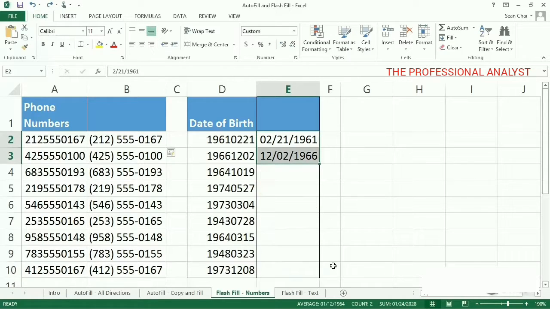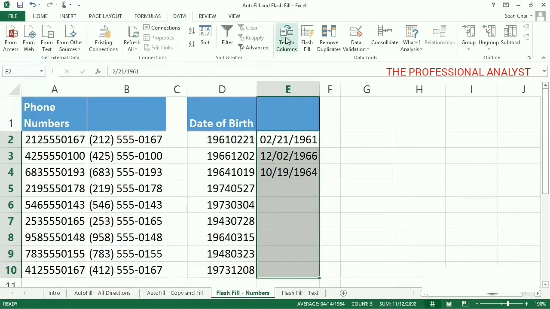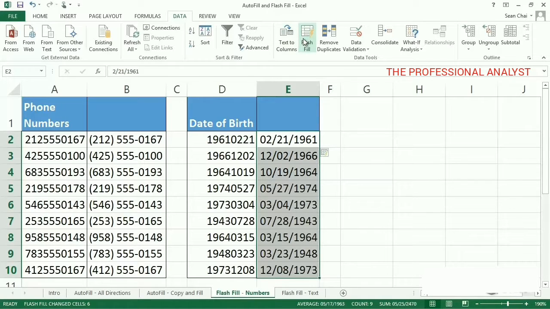Providing an additional example will help Flashfill understand the pattern. We'll add another date the way we want it formatted. We'll select the cells. We can use the Fill handle or the Flashfill button on the Data tab. And now Flashfill accurately fills in the dates.